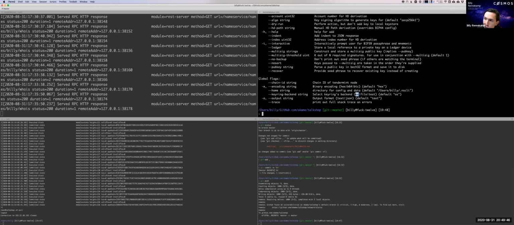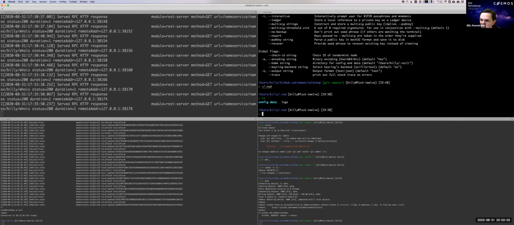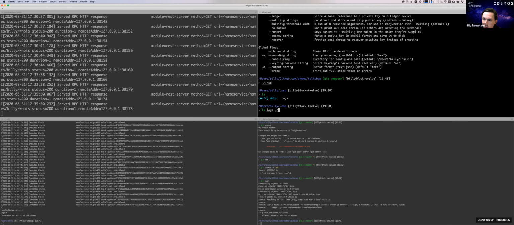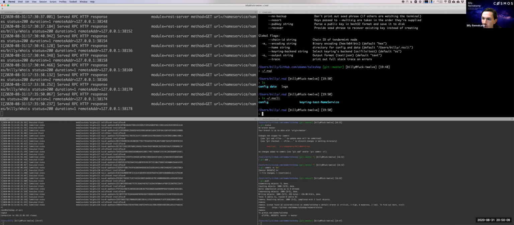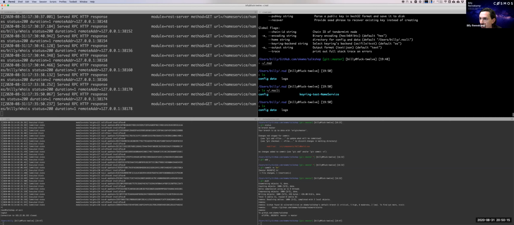So file stores the keyring inside of your home directory. Whenever you build one of these binaries, it adds a bunch of config data in your home directory. In our instance, it's nsd beginning with the period, where we can see this config data and logs, as well as the home directory nscli. So here we can see there's a keyring for a test name service. That's where it's storing the third option, which is test.